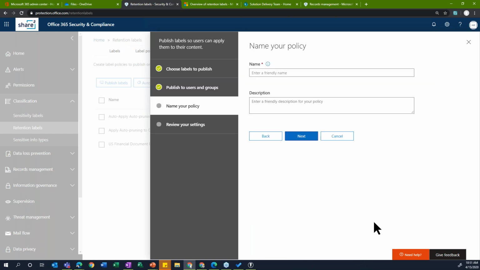I have to give my policy a name. So we'll just call it project documents as the policy. And this policy is really, again, just publishing the label and making it available for use outside of the Security and Compliance Center.